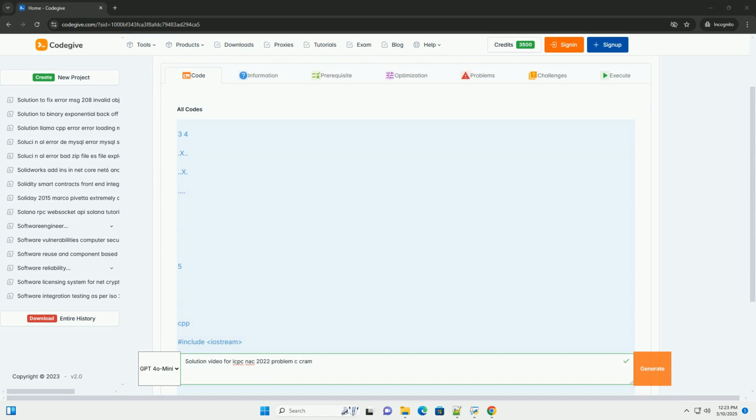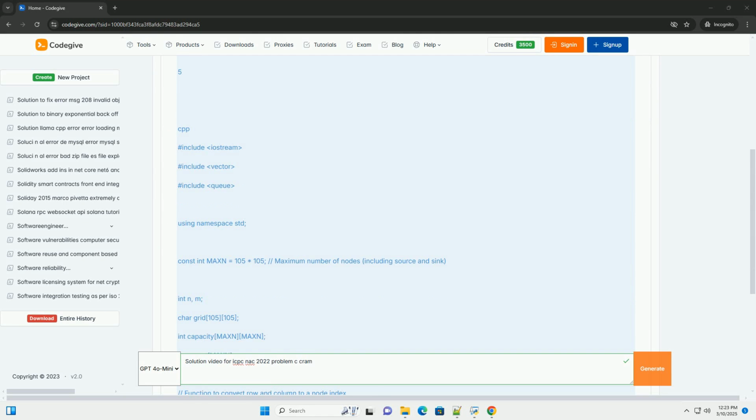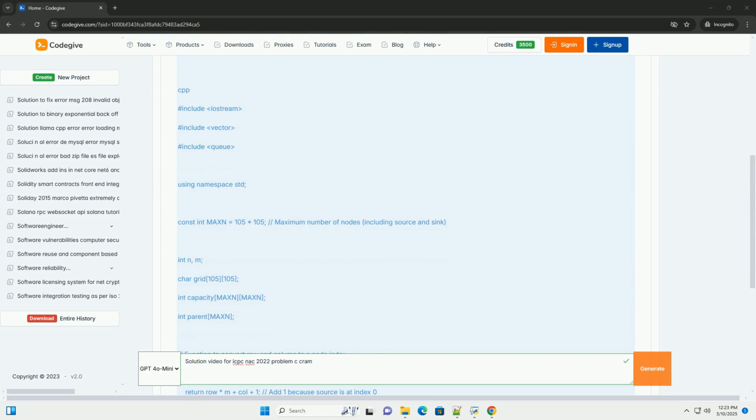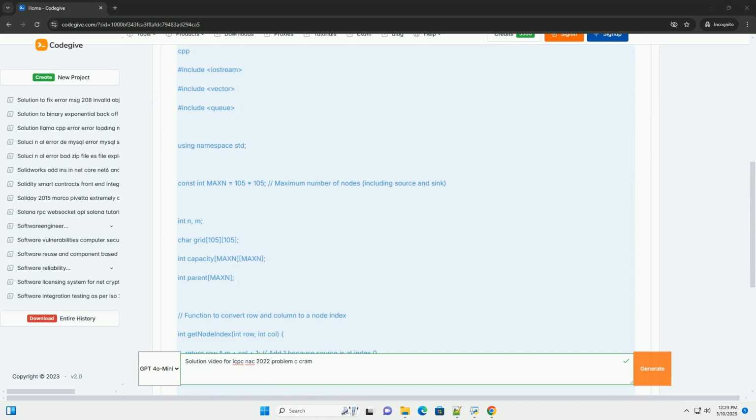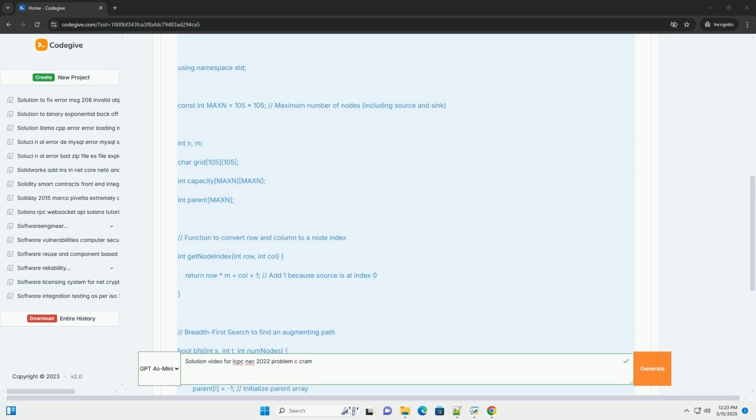OK, let's break down the ICPC NAC 2022 problem C, Cram, provide a thorough explanation of the solution strategy, and offer a C++ code example. Problem statement, Cram. You are given a rectangular grid of size n×m.